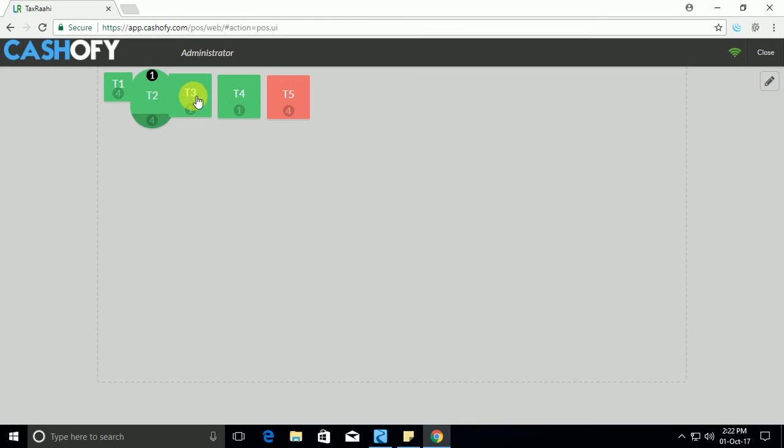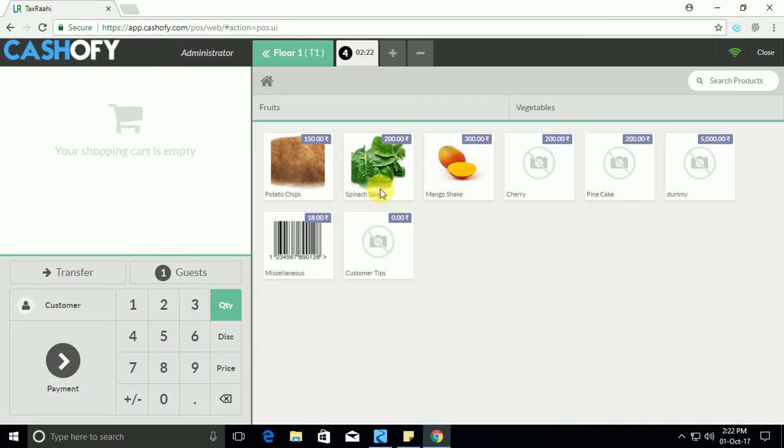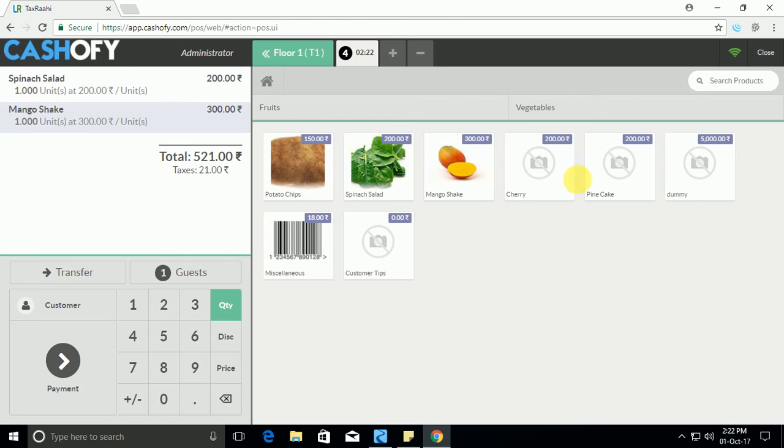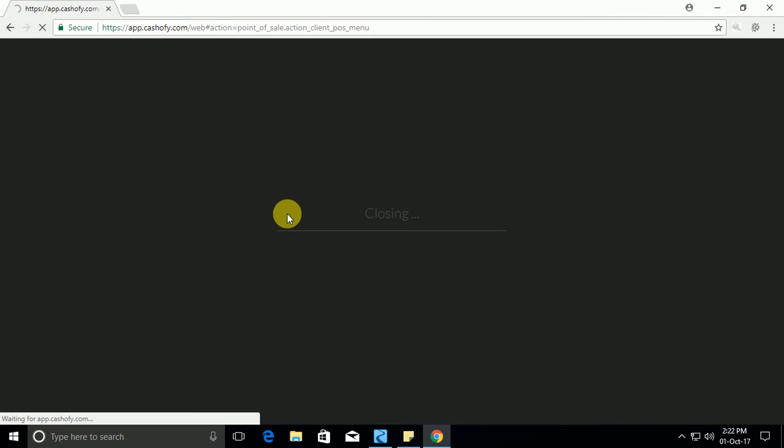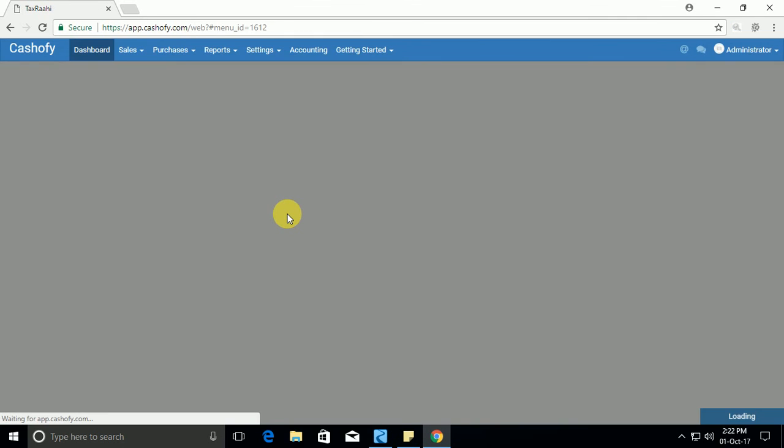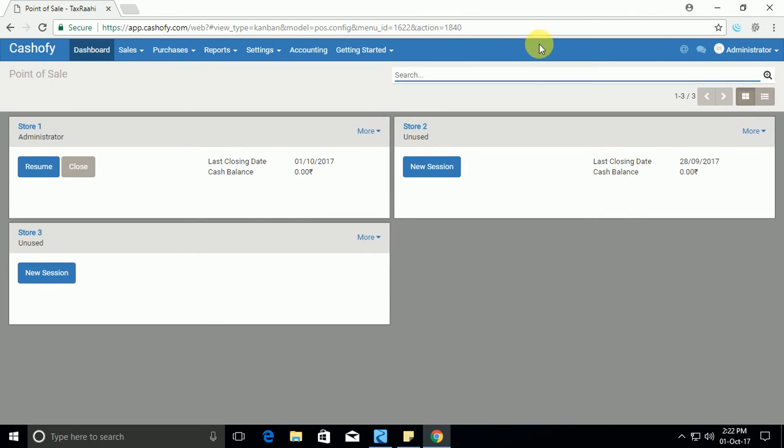So let's say the next order comes to table 1. You can simply create the new order, select the menu items or search the menu items, and then click on validate and then print the receipt. Once you are done taking all the orders, you can just click on confirm and close, and you'll be back to the screen with store 1, and all the transactions are under store 1.